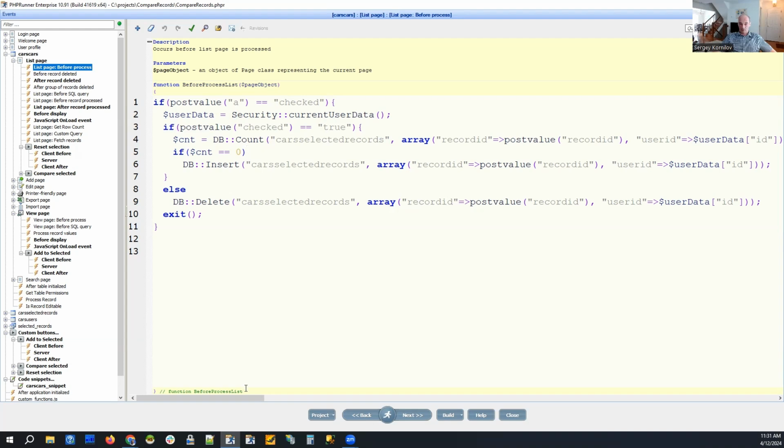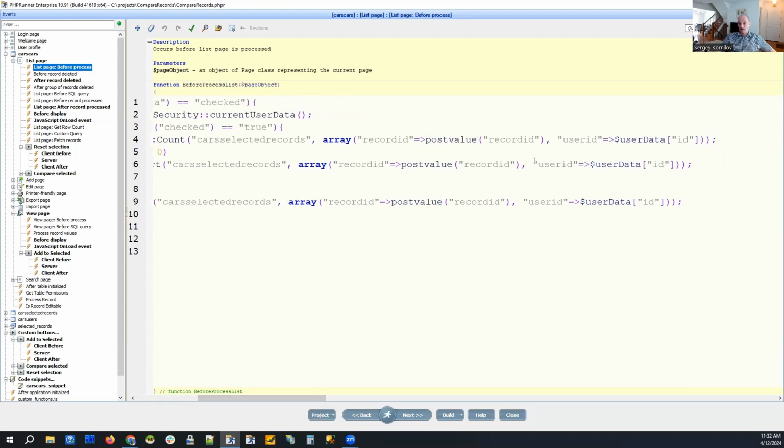just in case, we're checking if this record was selected already. In a normal situation, it's not required. We're just trying to play it safe, and we don't want to accidentally insert the same ID into the selection table twice. So we're checking it, and if the count is 0, then we insert a new record into car selected records with our post values, which is the record ID and the ID of the current user, which is 3.